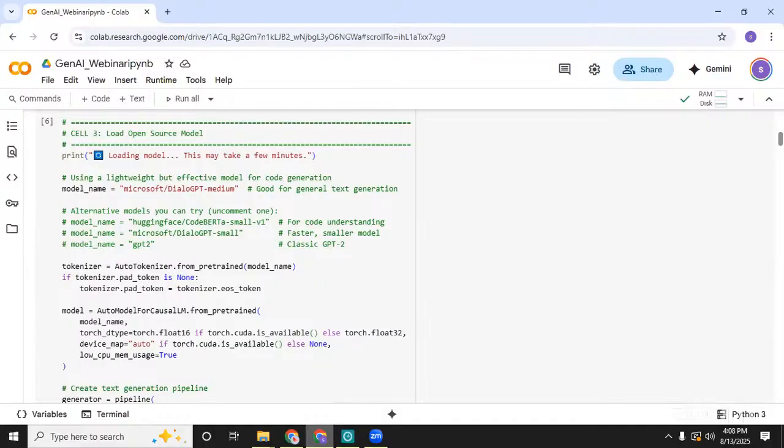Then we have the tokenizer, loaded with AutoTokenizer. If the tokenizer has no pad token, you can set it to the EOS token to avoid padding errors. Then we're finally loading the model, AutoModelForCausalLM, with torch dtype float16 on GPU and float32 on CPU. Device map is given as auto only if CUDA is available; otherwise, None.